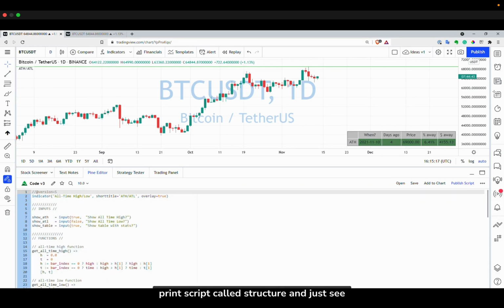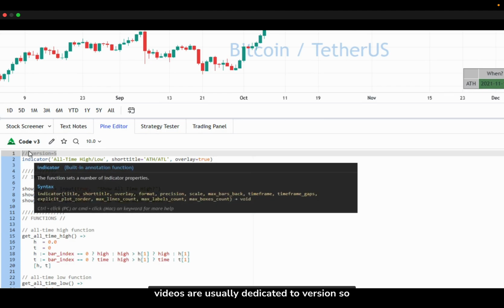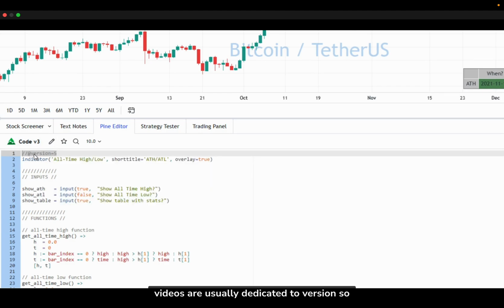Let's go through the PineScript code structure and see what elements you can expect in PineScript indicators and strategies. The first line, as I said in previous videos, is usually dedicated to the version. Here you can see this is version 5 of PineScript. If you save this and put 4 here, you will change the PineScript compiler that works with your code, and your current code might not work with it.